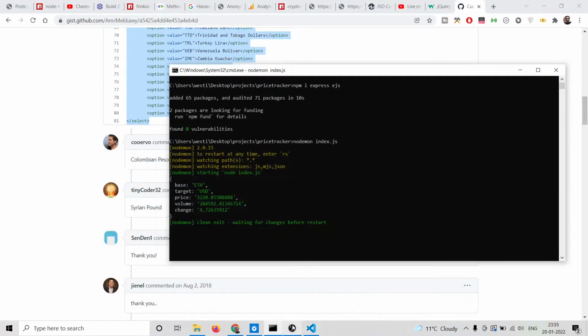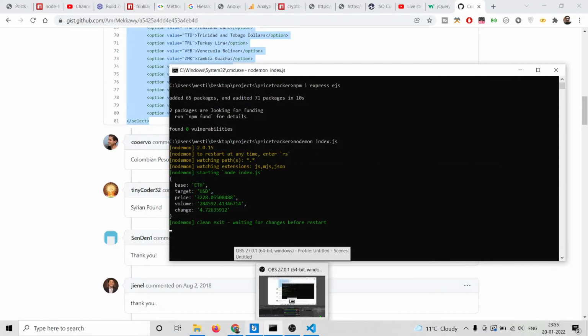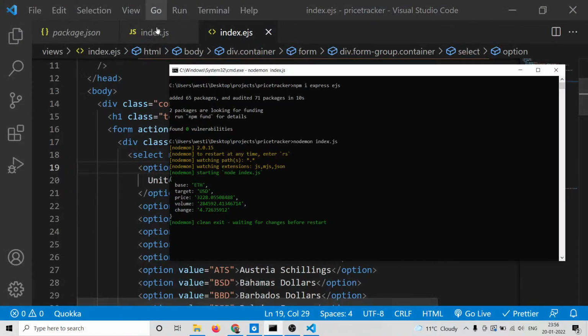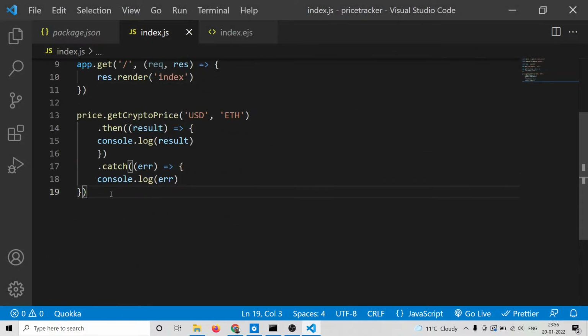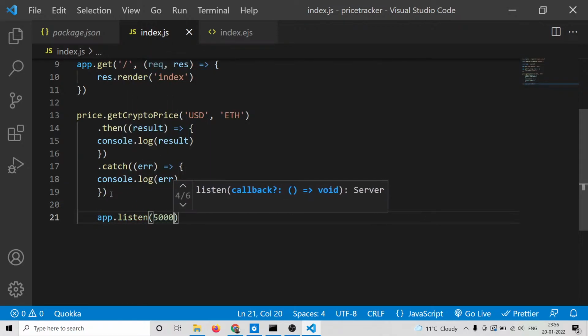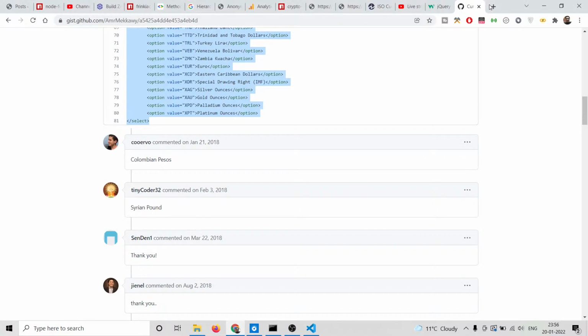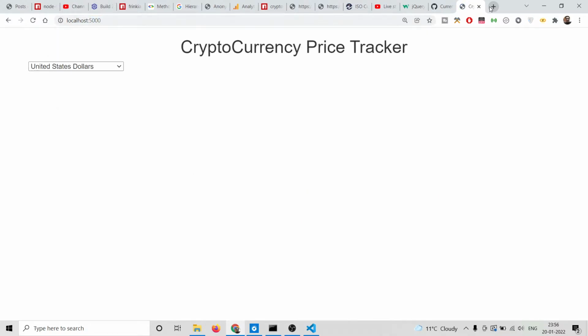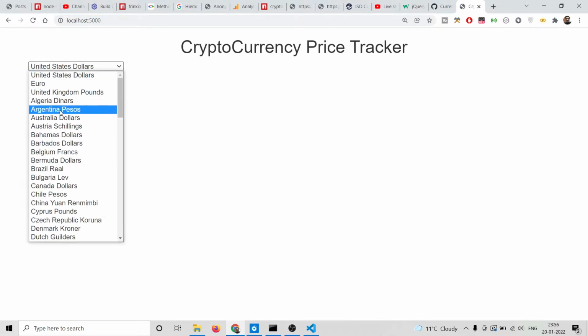I think we haven't started the application, so we need to start this. So app.listen 5000. So if I go to localhost 5000, so you will see this is a select box here, and here we can select any sort of currency.